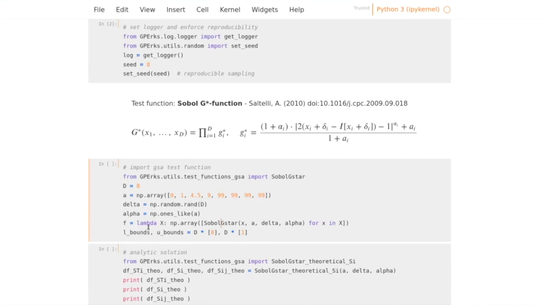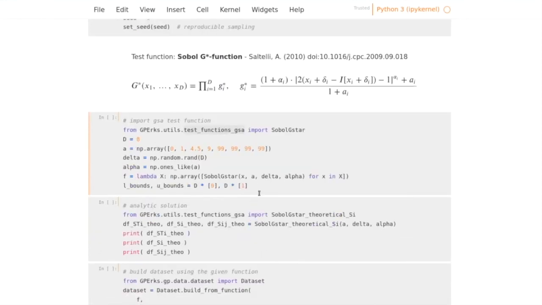Here again, I'm defining the function to be the Sobol G star that we can import from test functions. And I'm defining the lower and upper bounds to be 0 to 1, because this function lives in 0, 1 to the power of d. So in this case, in 8-dimensional space, in the unit cube. And the cool thing is that, as I told you, we have analytical solutions for the sensitivity indices. So I provide them here as well, and we can print them.